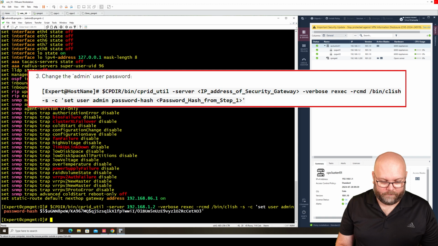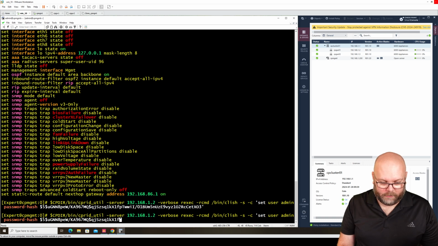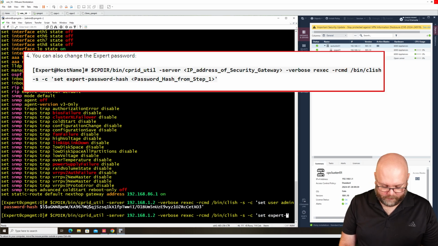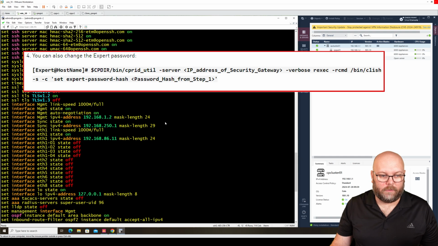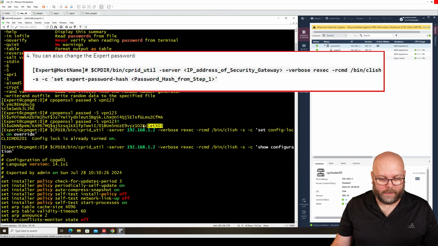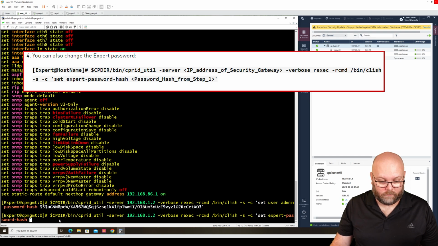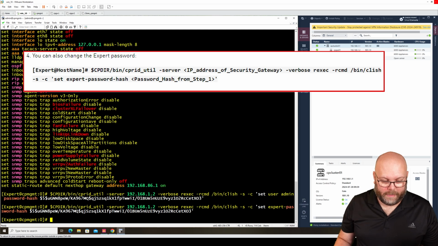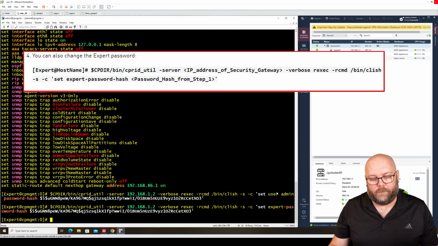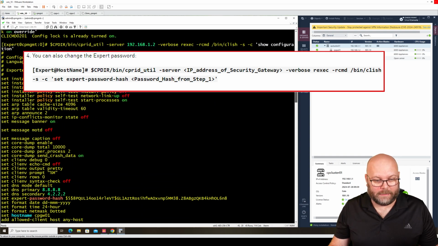So enter. And we can do the same password or a different password for the expert one. So you have first the user privilege, and then you have the expert mode. So we can do it for expert. It will be set expert password-hash, and then put in this one again. Copy. Enter. So now I put in the password for both admin and expert as the password that we generated.